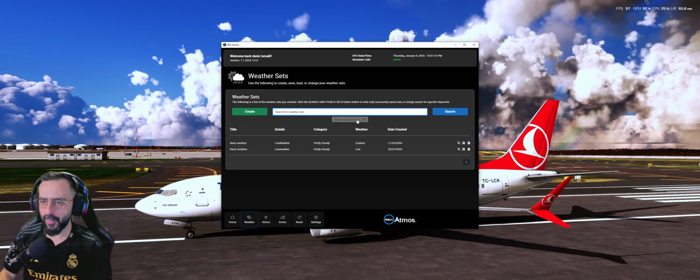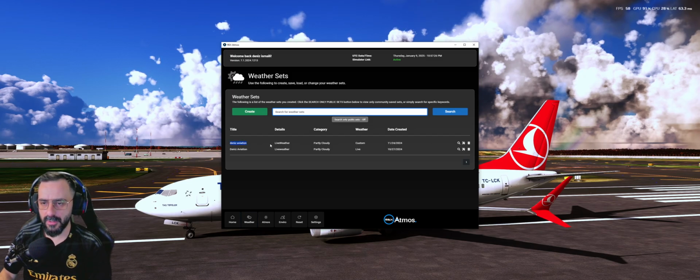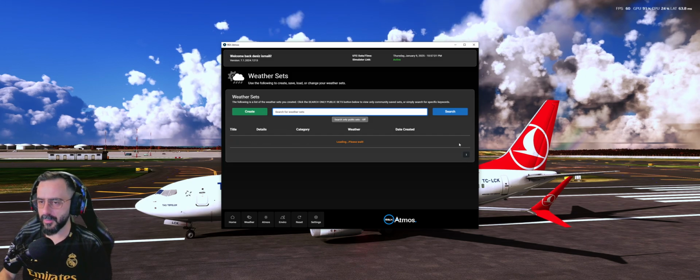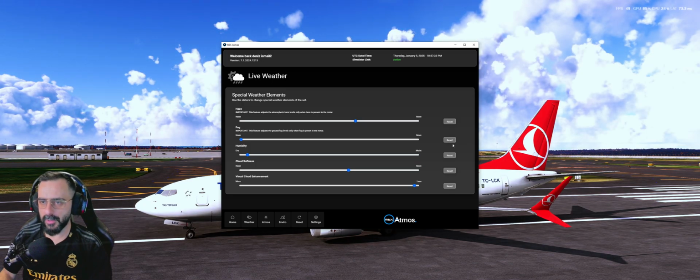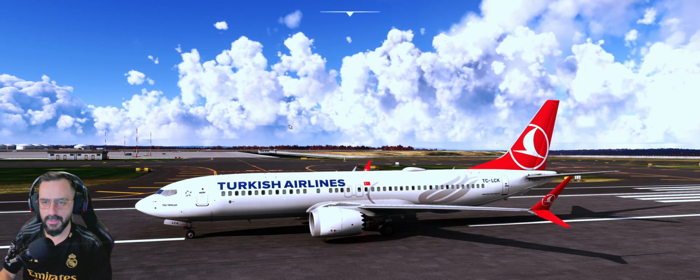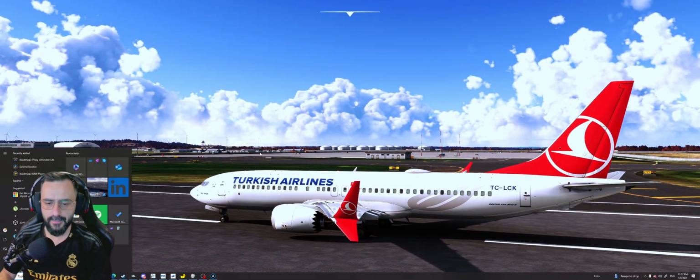So for the weather, you can search the weather preset that I have made by myself. It's called Deniz Aviation and custom. So let's load the weather up. As you can see now, it changed a bit. It will take shape.